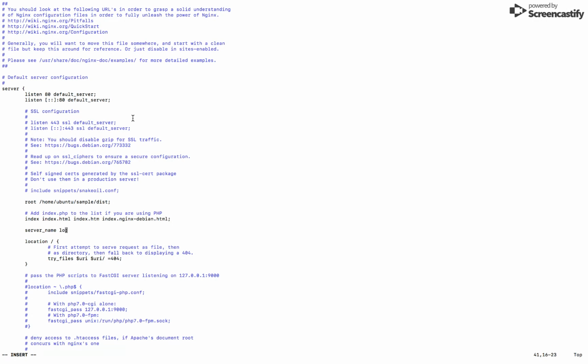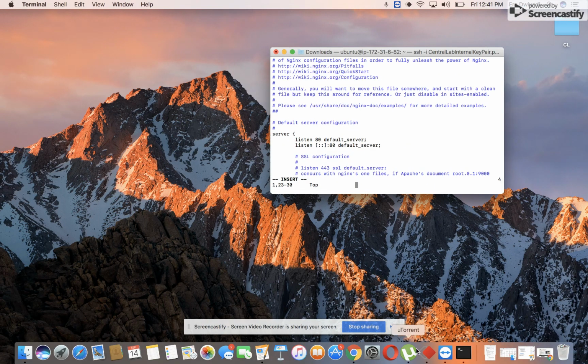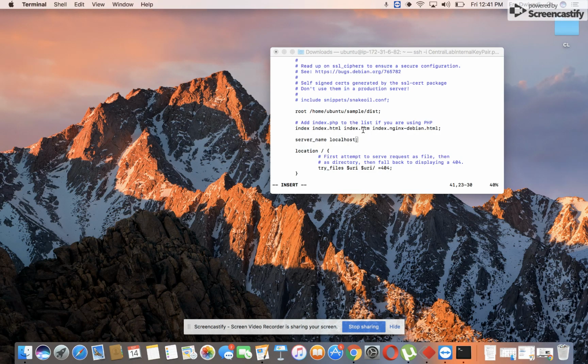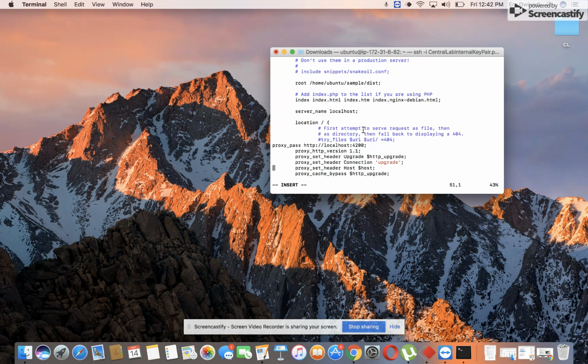Since I'm just running this particular thing on my localhost pertaining to the server, in reference to the server, I'm just going to give it localhost. And for my location here, I already have it installed. I wouldn't be needing this currently, and I already have my proxy commands, my lines, written.